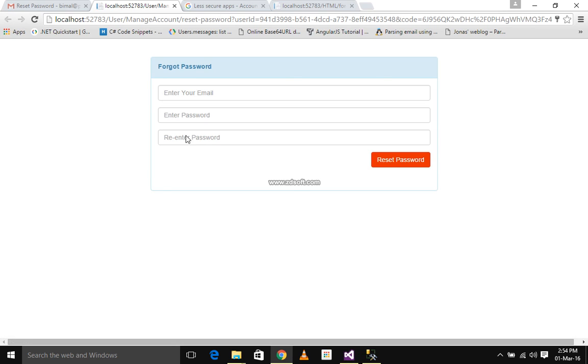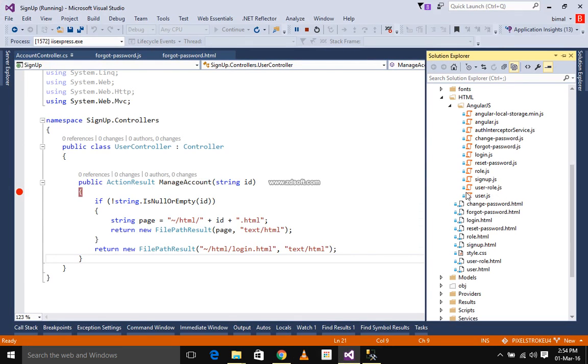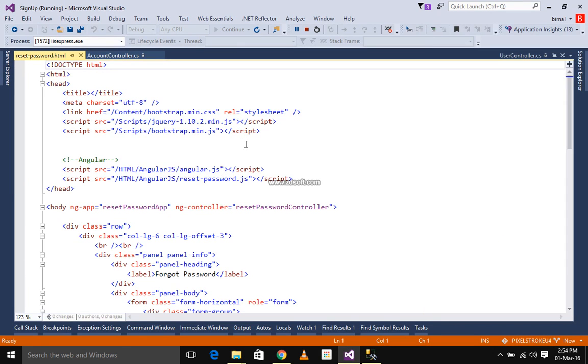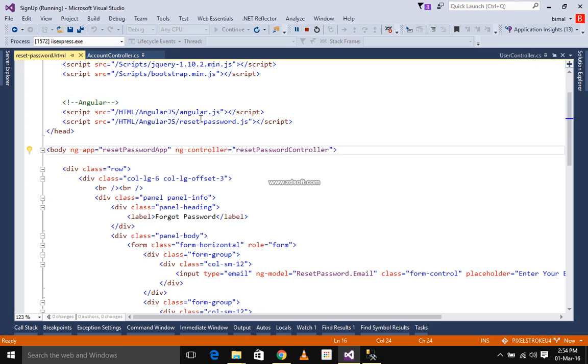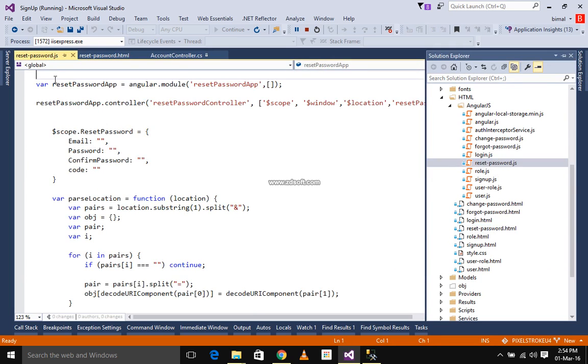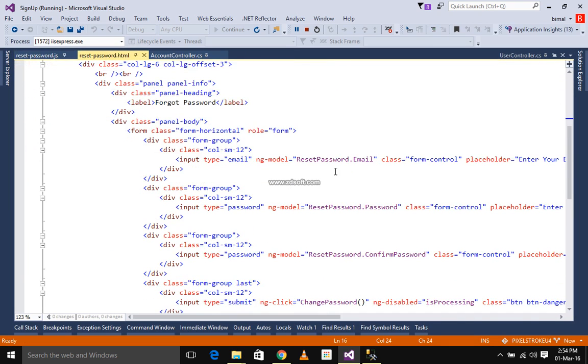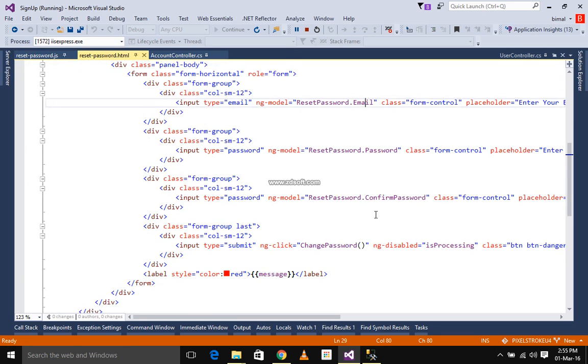So now we are going to reset this password and post it to the server. So here you can see, if I click on reset password, here I included reset password.js. Where is the reset password.js? Here. It has email, password, confirm password, and on click it calls the change password function.